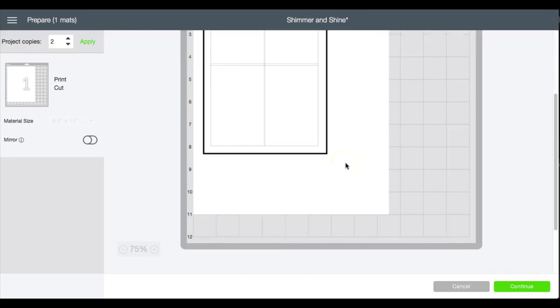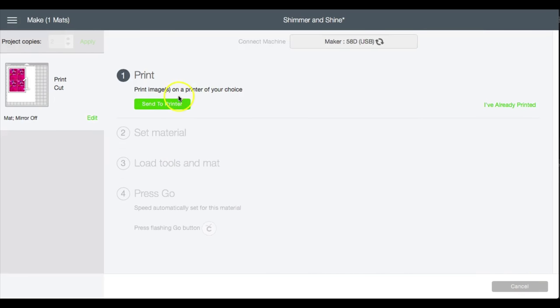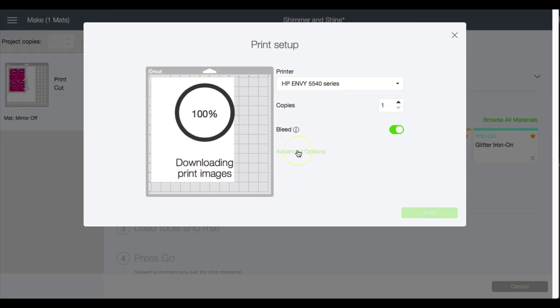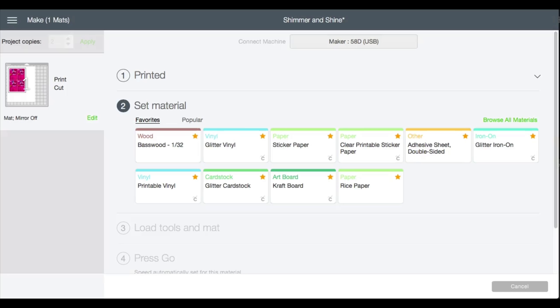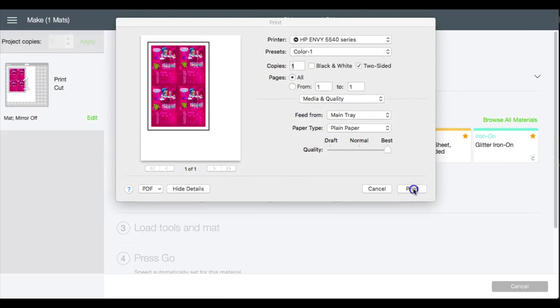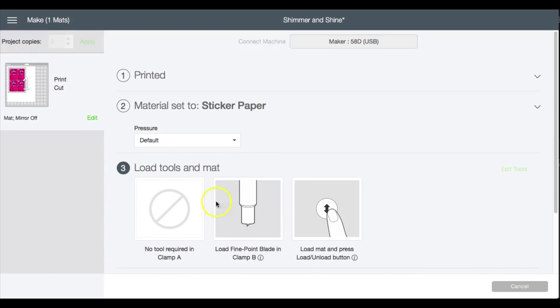So I think maybe about four would be the max that we can get on one page. So I will continue. I will send to printer. This is going to be printed on sticker paper. So I'll go to advanced options and then I will just print on plain paper and at best quality. And then I'm gonna choose sticker paper here. And that's it.